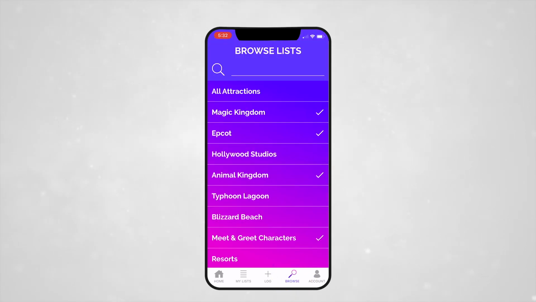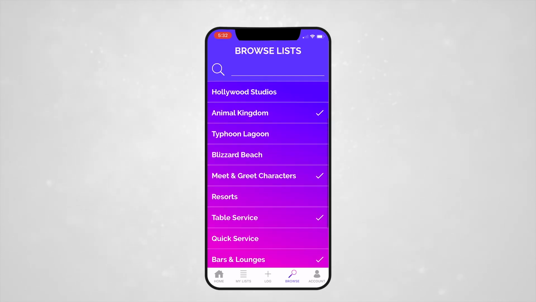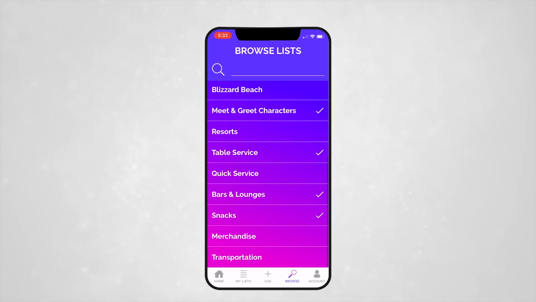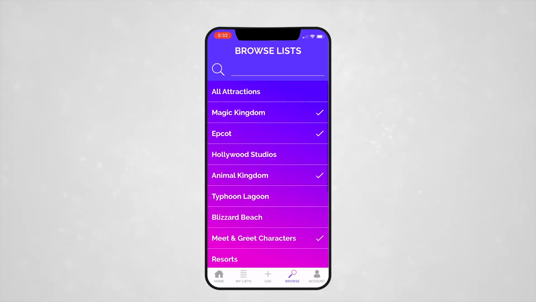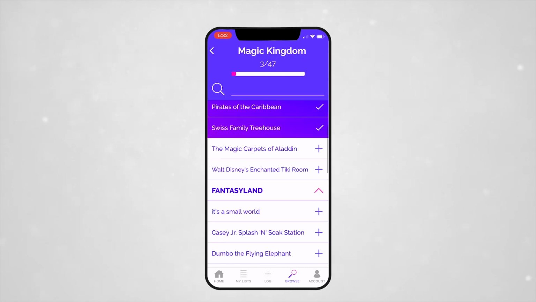So you go to Browse List, it shows you all the lists we currently have in the app. So you'll see things like the theme parks, the water parks, the characters, resorts, dining stuff, and even the merchandise locations. So it's really everything that you would find on a guide map is logged here in some way. You head into a list, you'll see all the different attractions broken down by land.